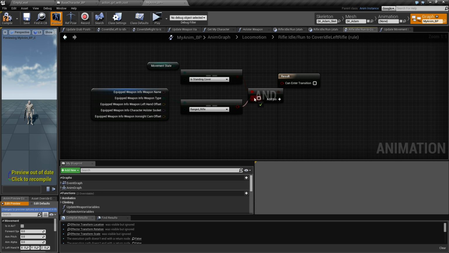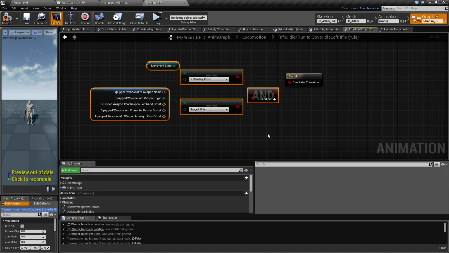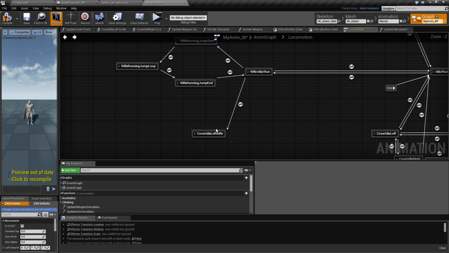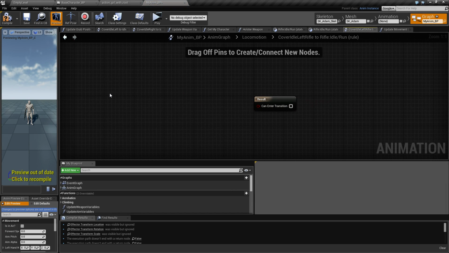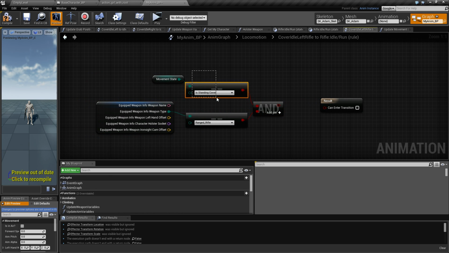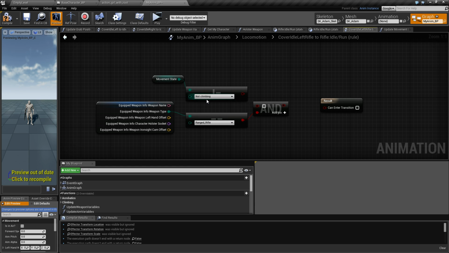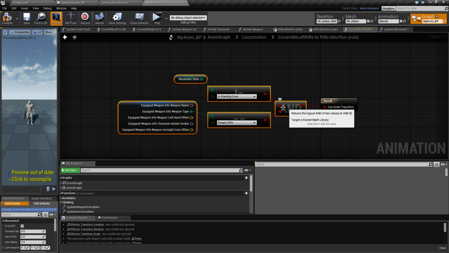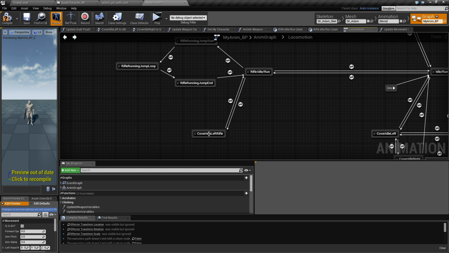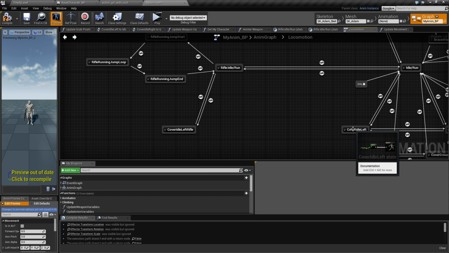Anyway, it needs to be both these two in order to continue into this transition, and we can actually just copy this because we also want to make a transition back. And say you can go back to this one if this is different from standing in cover. That's it.